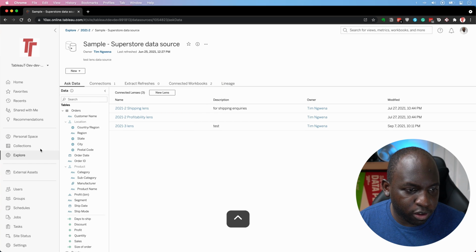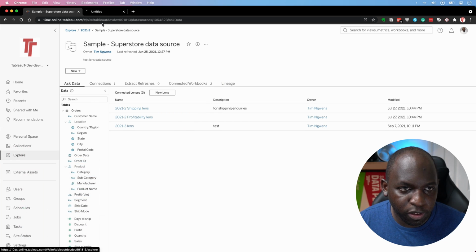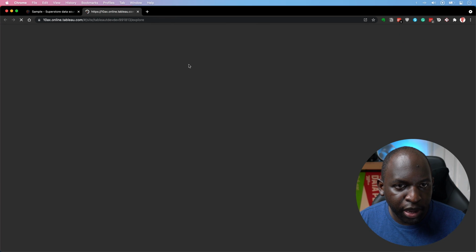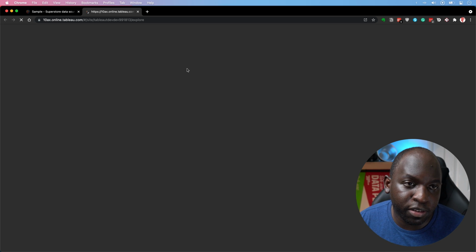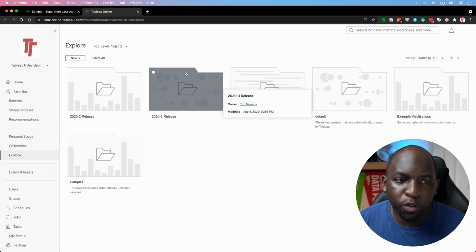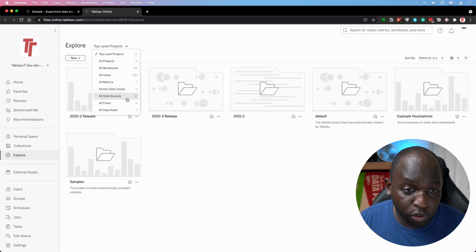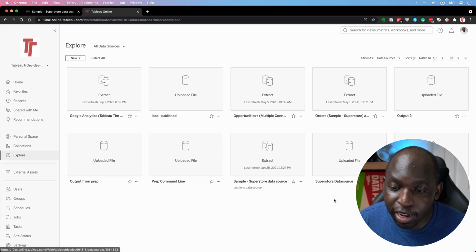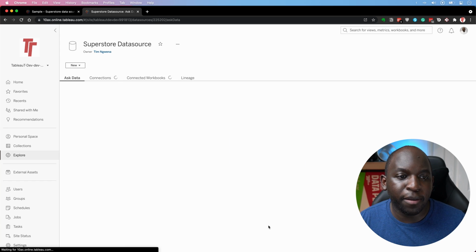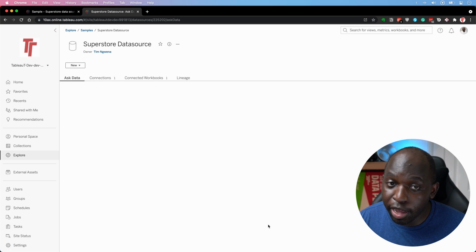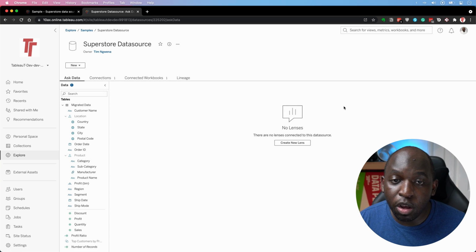So what I did was I went to another data source. Let me just open this in a new tab so we don't lose our place. And I went to the Explore tab. I found another data source where I didn't have a lens. And I found out that actually Tableau just stopped indexing that data source for Ask Data. So essentially, if I just go to this file here, you'll see that when I get there, I don't have a lens and there is no Ask Data interface.